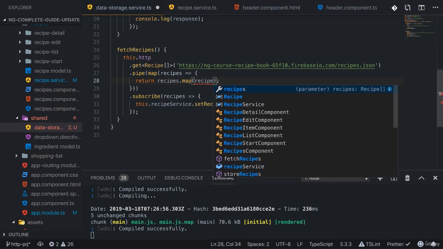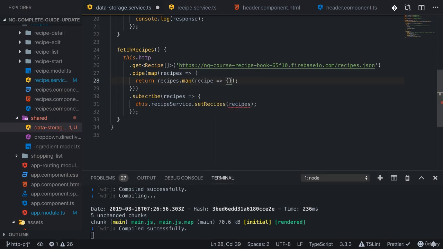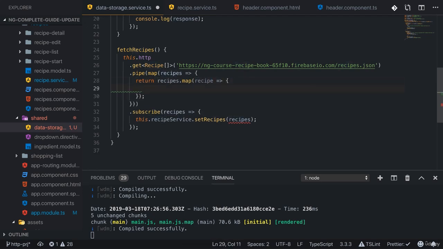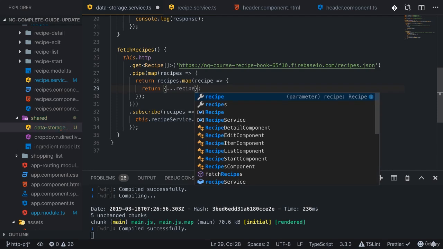Now map simply allows us to transform the elements in an array, in this case in the recipes array. It takes an anonymous function which is executed for every element in that array, so therefore for every recipe, and we return the transformed recipe. Now here my idea is to return the original recipe, but if that recipe doesn't have an ingredients array, to set ingredients to an empty array instead. And for this, I will return a new object where I use the spread operator to copy all the properties of recipe, to copy all the existing data.